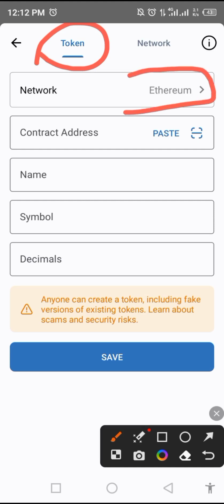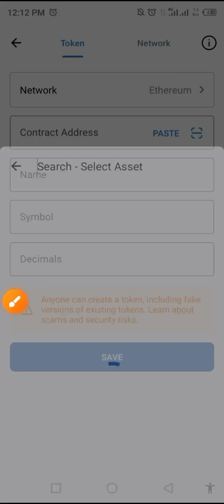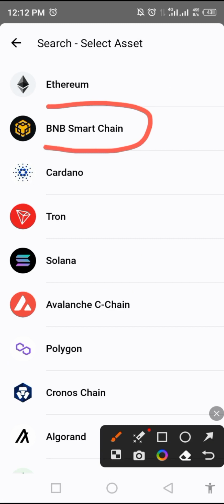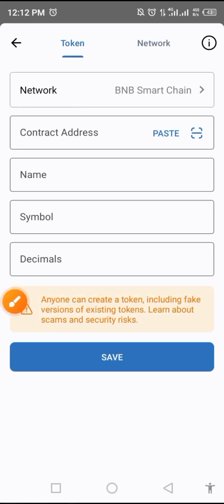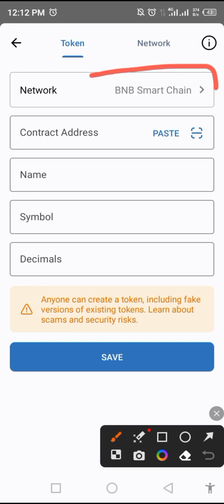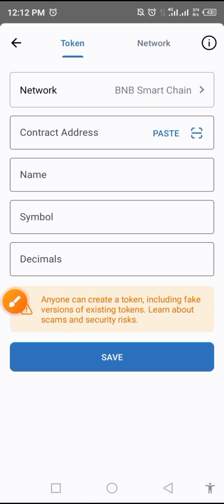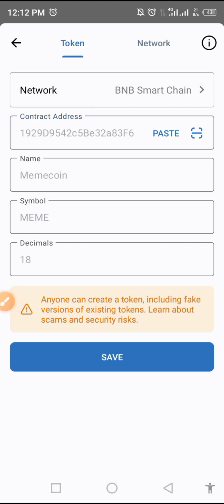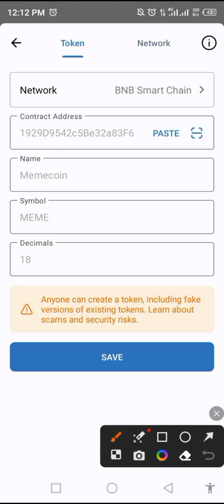Like this meme airdrop that we are doing now, they say we should use BNB. So you just change this Ethereum to BNB. Click on it. You click on BNB Smart Chain. So it has changed to BNB Smart Chain. Now you copy the contract address and paste it here. As you can see, once you paste the right contract address, the name, symbol, and decimal all will autofill. Then you click on save.